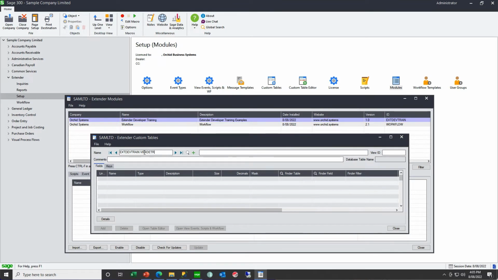By convention, you normally use the first 2 letters of your module code for your table name so that there will be no conflict. Give it a description, and this is used on the top of the screen. The view ID we would typically leave blank, and it will assign the next available view ID to this table. So when you export this module from database A and import it into database B, it will get the next available view ID in that database.